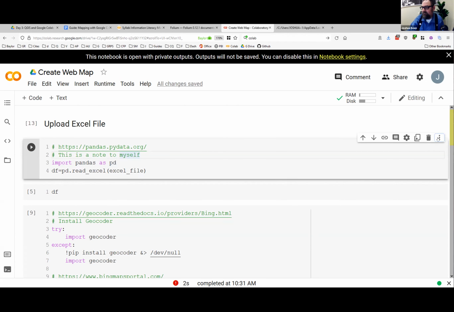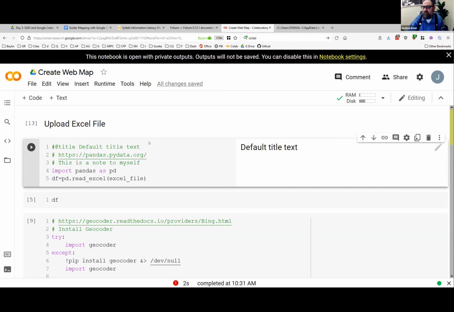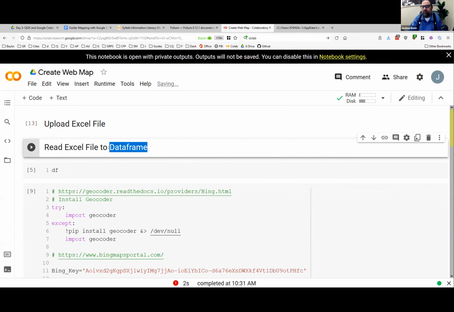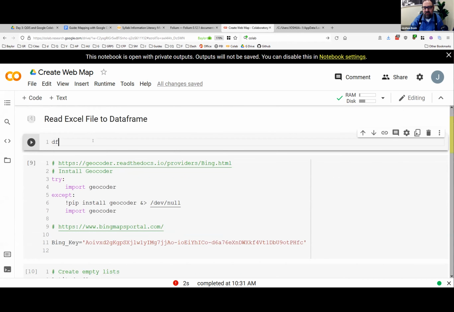Same thing. Add a form. And maybe we can call this read Excel file to data frame. There we go. Step 2. This isn't really a step, so I'll hit delete on this one.